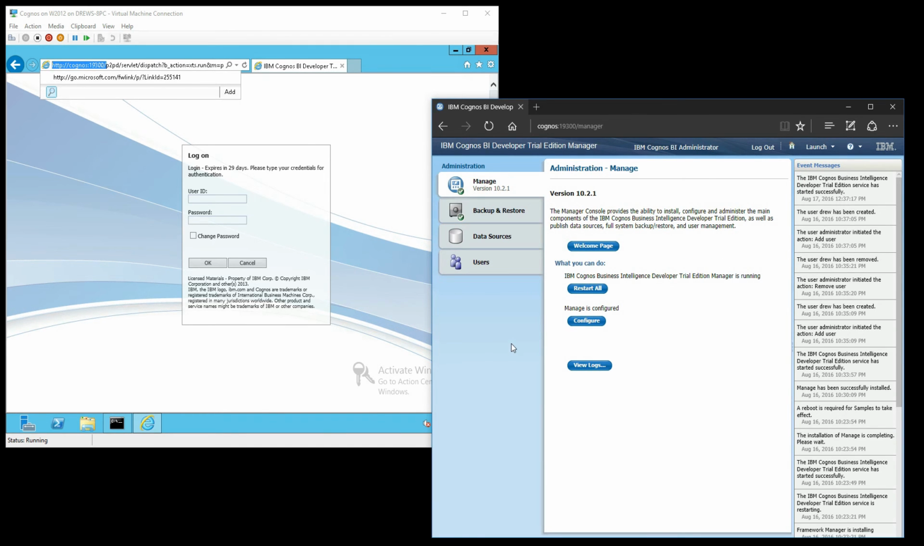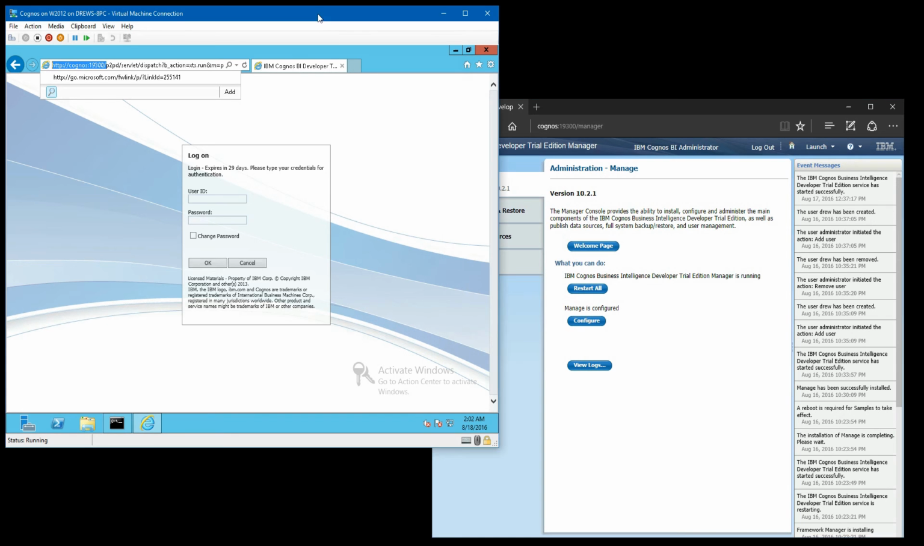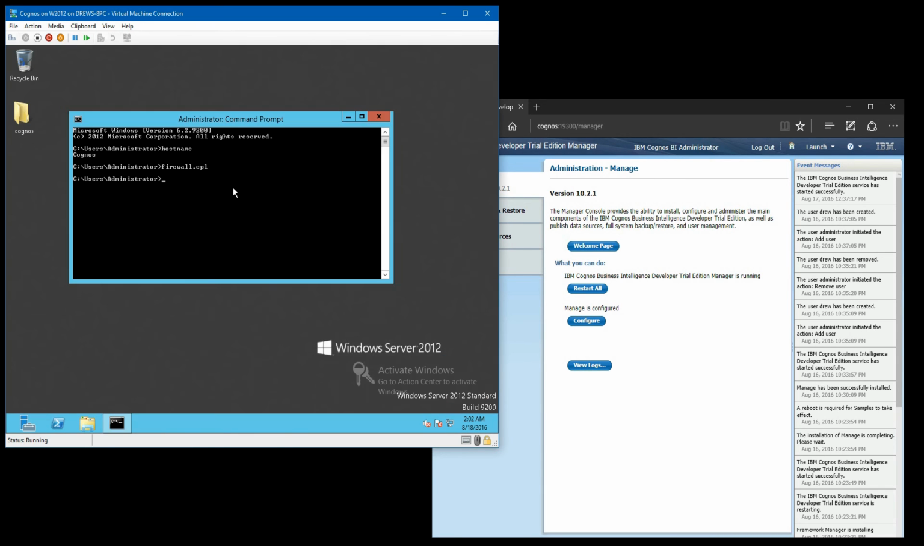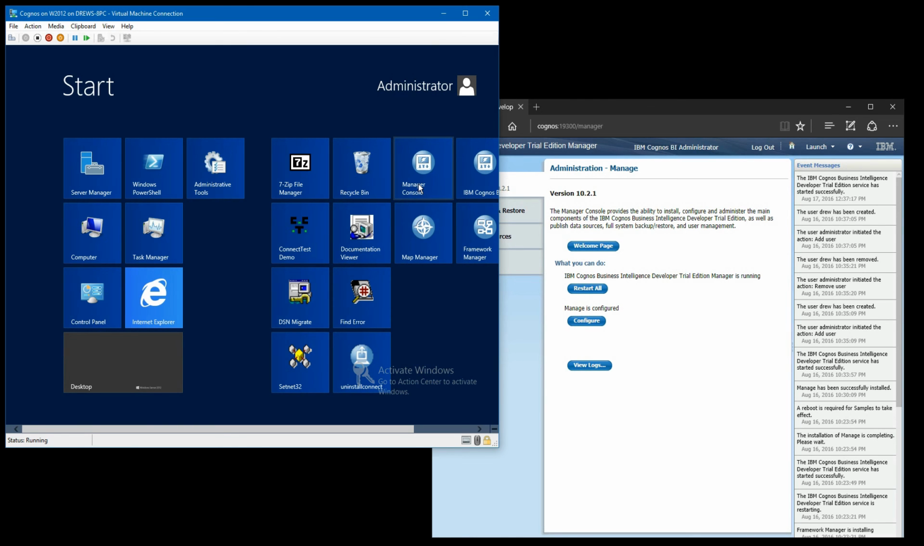This is kind of best practice because you don't want to install different browsers on your Cognos server. It's not something that's normally done. So you want to keep your server nice and fresh and keep as much junk off of it as you can. So again, I'll open up this console.